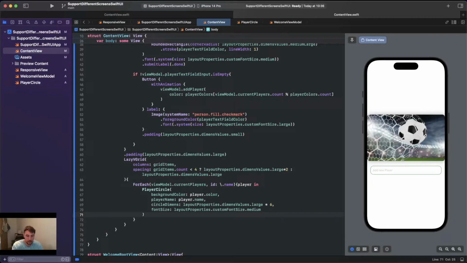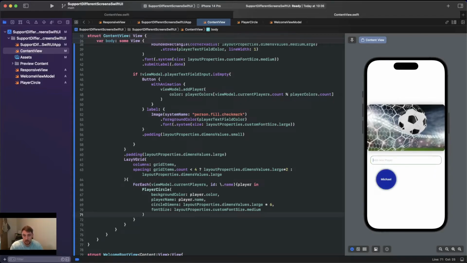So let's insert a new player in the preview here. And as you can see, the player circle looks really good. And we can also add another player, and the text breakup in the next line also looks quite good here.